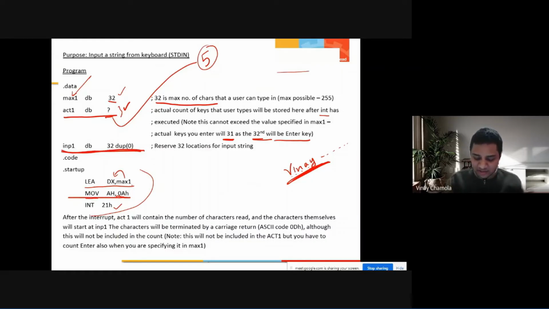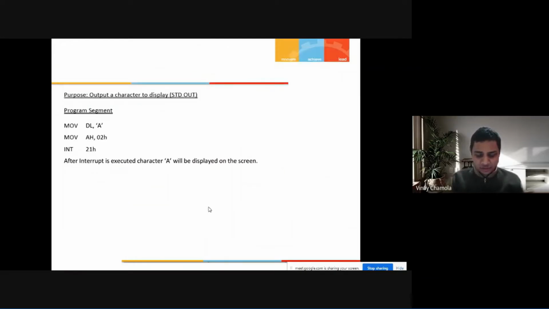Like in my case, if I entered this thing, it will be stored from here in the memory location. So later you can go to the memory location and check the content here, here, and of course here you have put the value. The characters will be terminated by a carriage return, although this will not be included in the count. As you do the lab exercise, you will see more details.